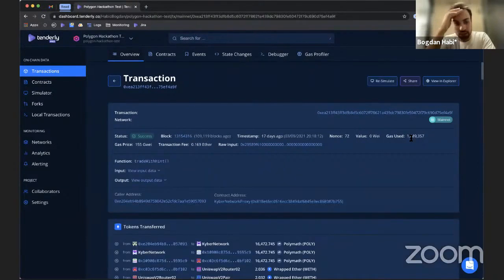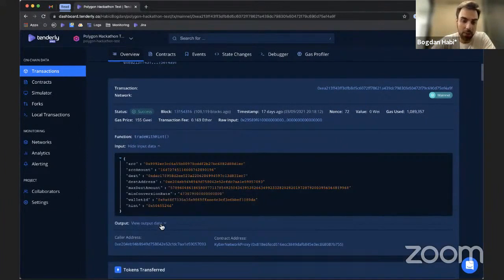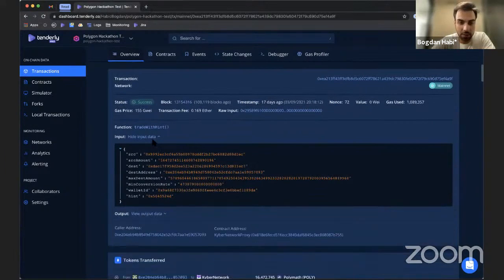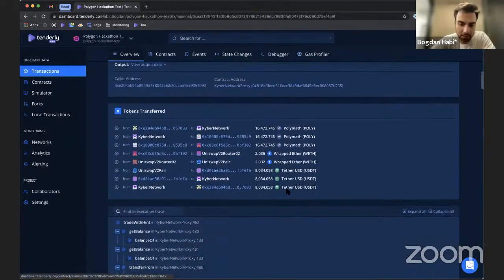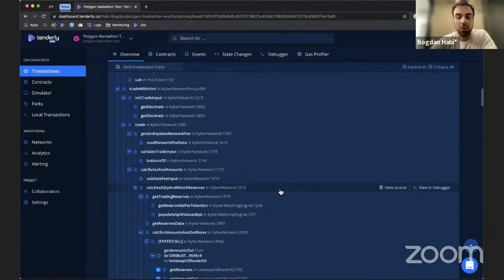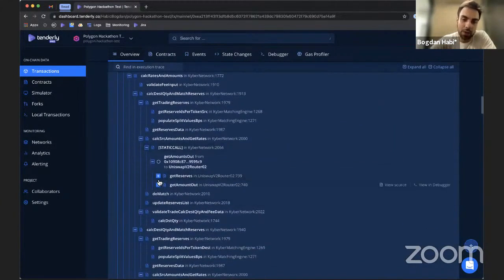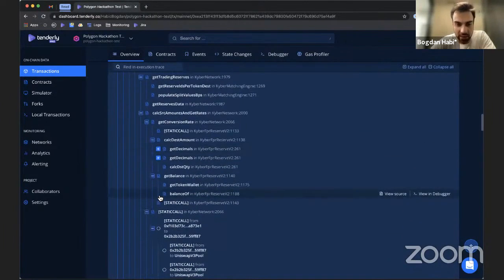Here we go. So we can see a lot of things happening here. We can see the decoded input data. We can also see the decoded output data for this particular function call here, trade with hint. We can see all of the token transfers that happened in this particular transaction. And then we have something here which we call the execution trace. This is a graphical way to see all of the things that happened during a particular transaction.